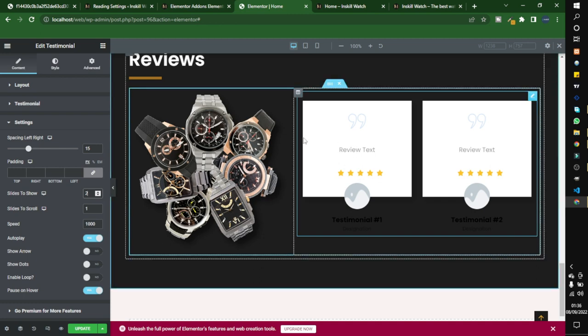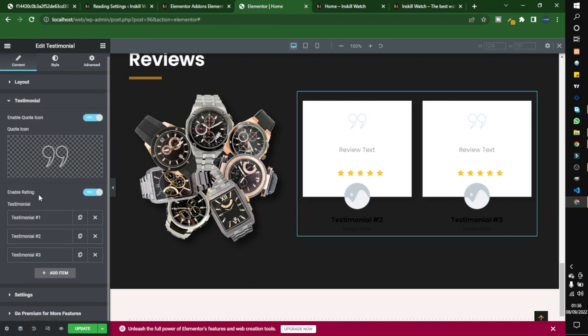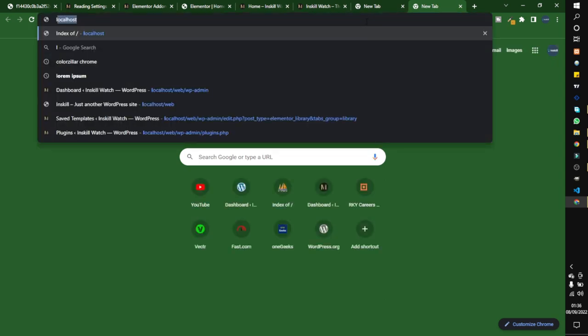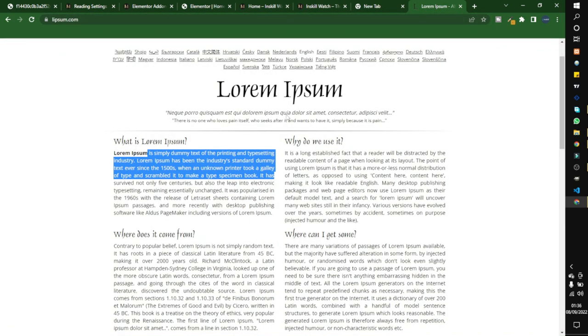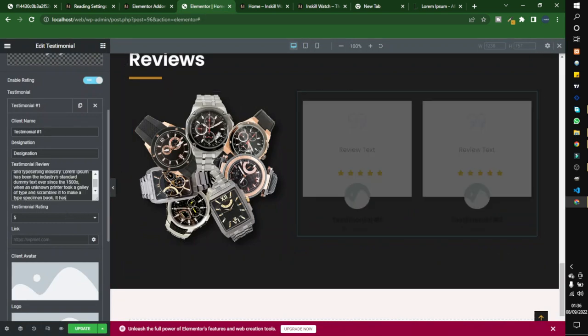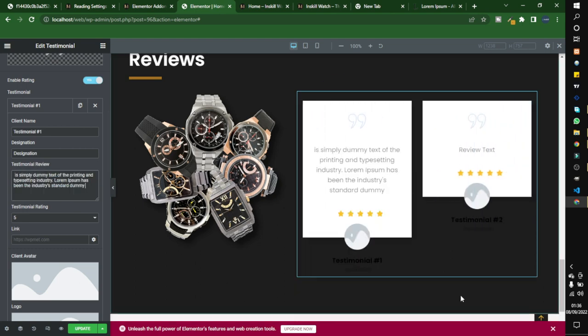So I'm just going to come back to testimonial. Let's add some content here. I'm going to come to lorem ipsum to grab some dummy text. Let's grab as much and see the one we need. I'm going to paste. That's too much. Let's reduce it. Okay, I'm cool with this.